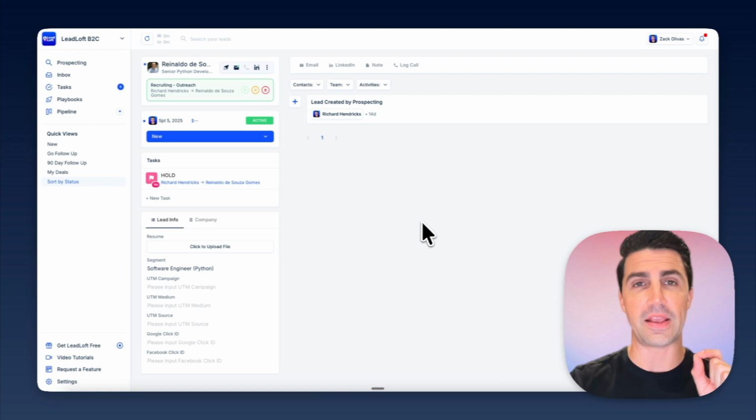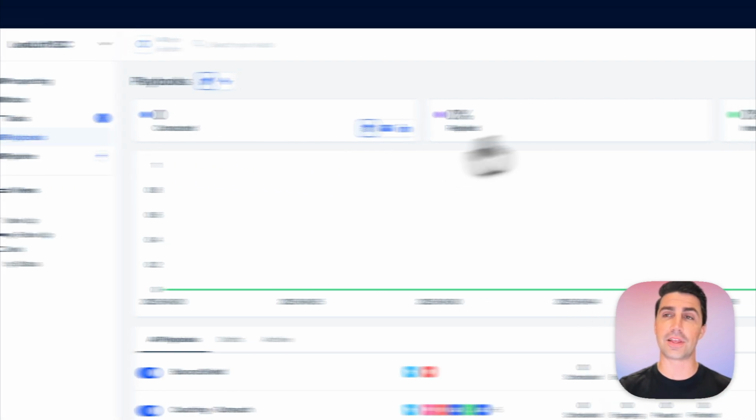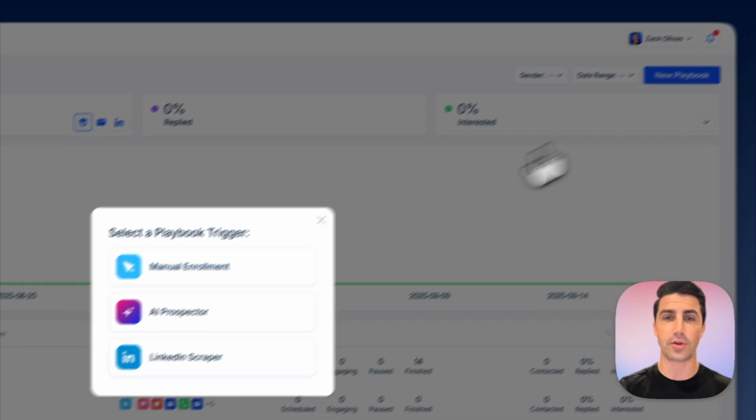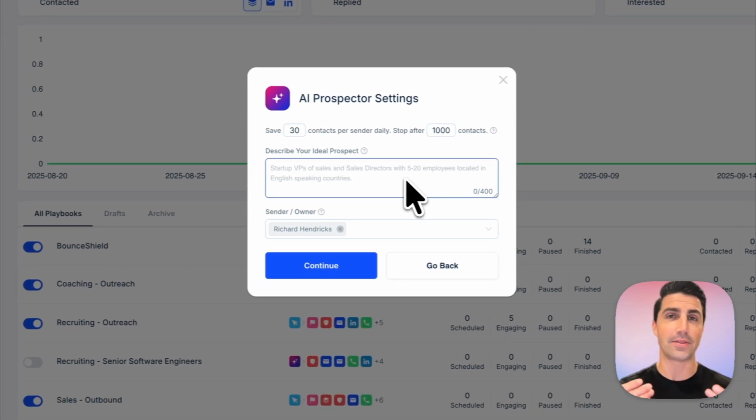If you actually want to automate the sourcing, this is how you're going to do it. You're going to go over to playbooks, and playbooks kind of operate like sequences. And from here, you can click new playbook. When you click new playbook, you can just click AI prospector. There we go. And now you just need to explain the prospect you're actually going after, right? Or at least the candidate, right?